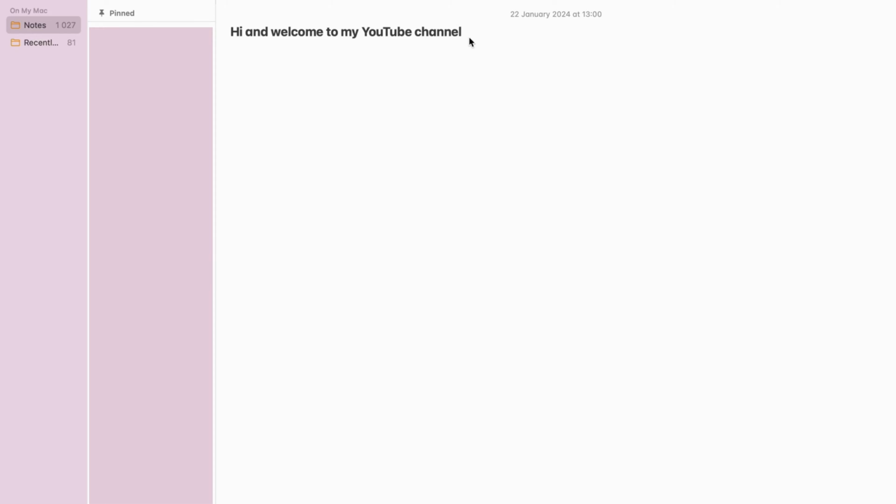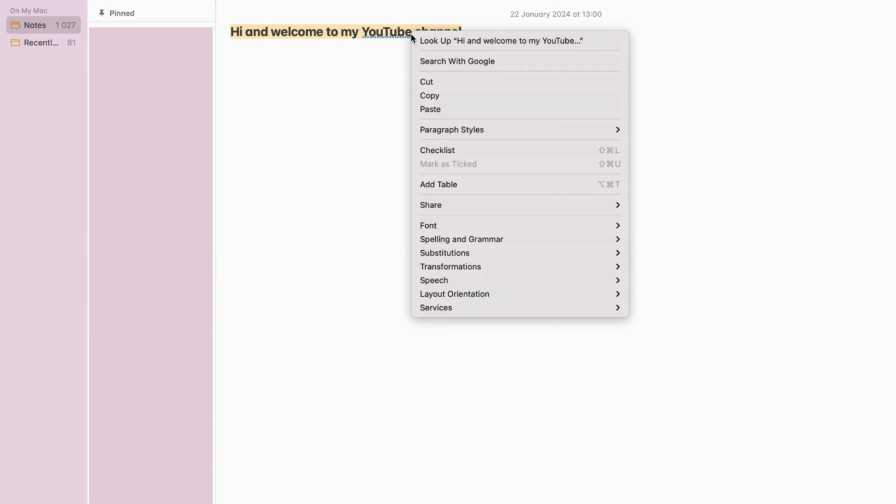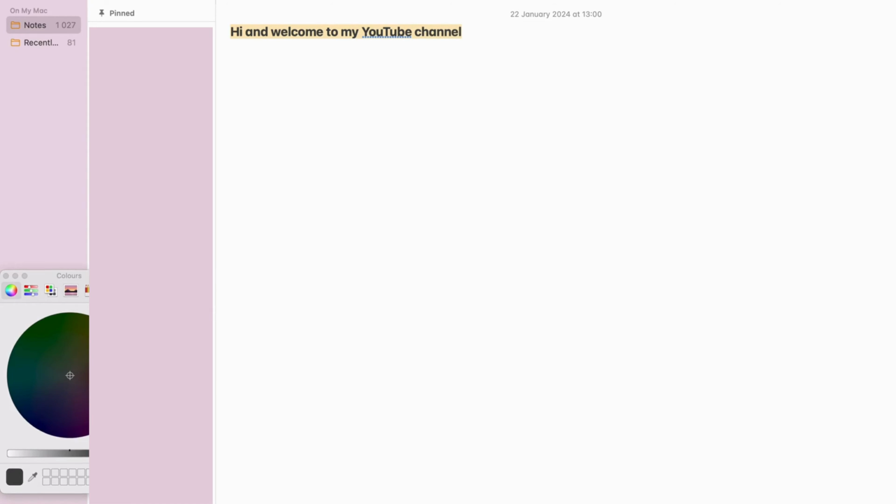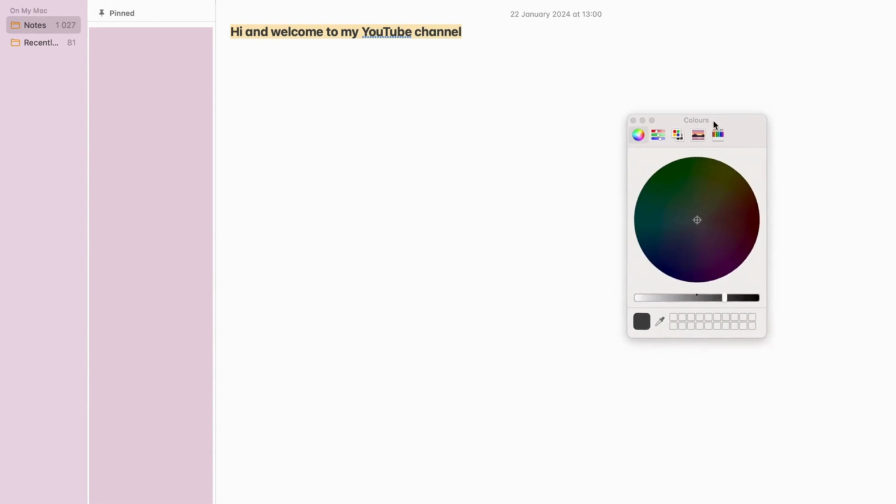So let's say that I now want to change the font color of this one right here. So what I'm going to do is to just mark this entire text that I want to be able to change. Then I'm going to right click. And as you can see, you should now be taken to this page. Now you're going to click on font right here, as you can see. And then you're going to click on show colors. So click on show colors. And then this little thing right here should actually appear for you now.